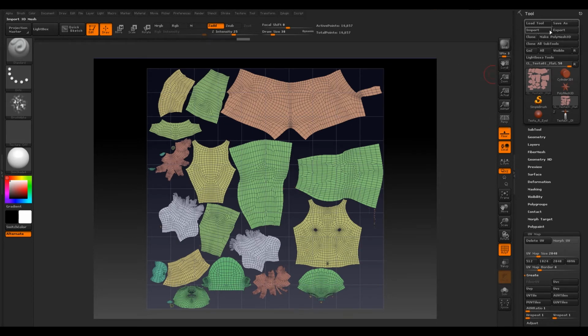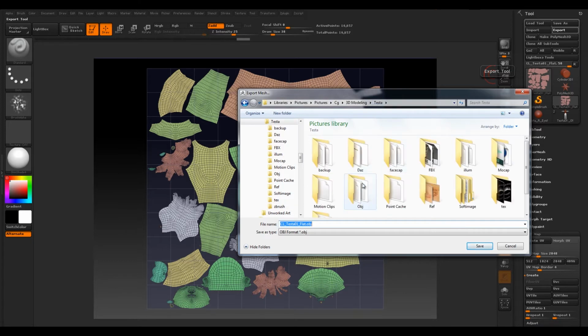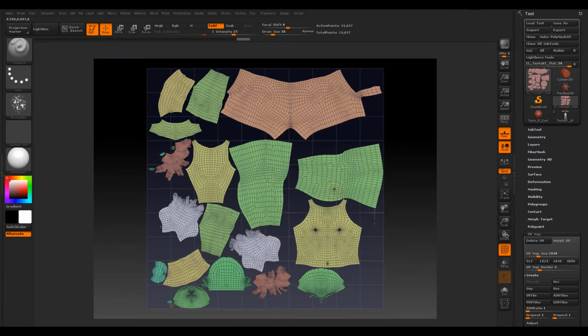So in order to do that, all we need to do is just export the model out. This naming scheme will be just fine. And we'll go into our OBJ folder where we put our OBJs, and we'll go ahead and save that out.